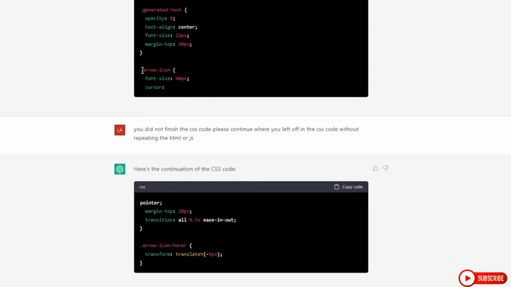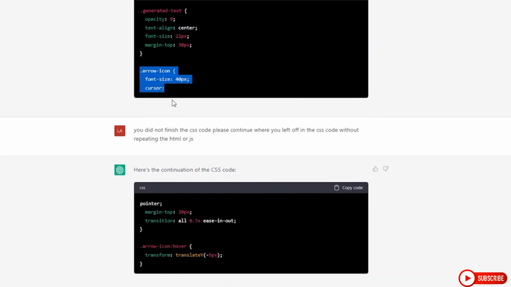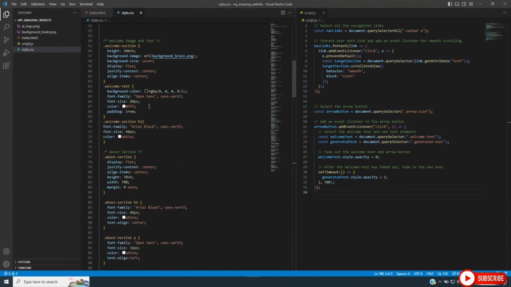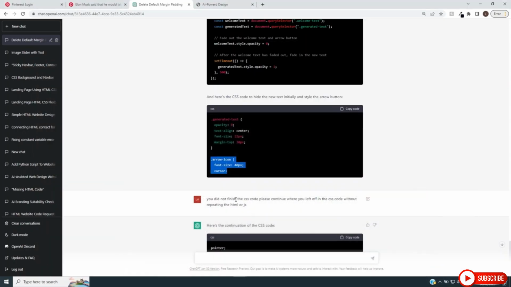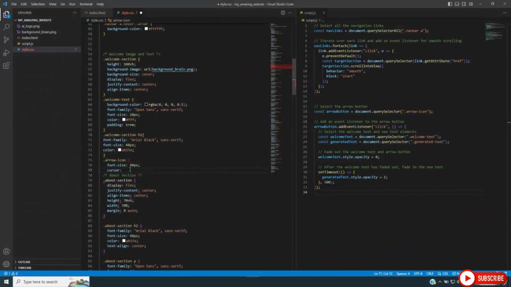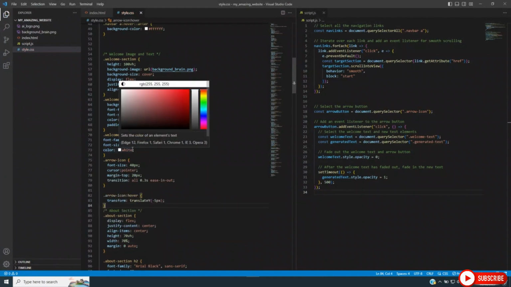And there we go. So let's copy this arrow icon part first. And let's go to our CSS code. And let's go to the welcome section. And below that right here, let's paste that. And let's go to ChatGPT again and let's copy the rest of this. And let's paste that right on top there. And let's hit Ctrl S to save that.